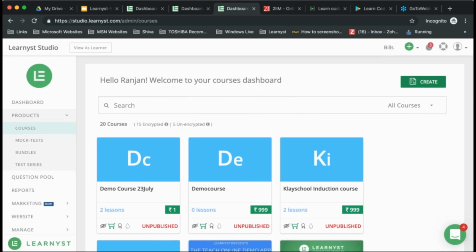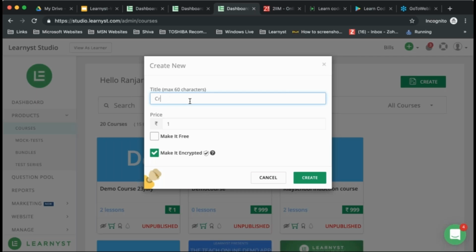So I'll just quickly create a course. I'll just give a course name here, course 23rd July. Right, you can set the price for the course. It's your wish. And if you wish to make the course free, you can just make it free. Which means the learners who are visiting your site can just enroll in the free course without having to make any payment. But to enroll in a free course, they have to sign up. So you will be getting the sign up details of your learners, their phone number, their email IDs. So it helps you to market your courses better, right?